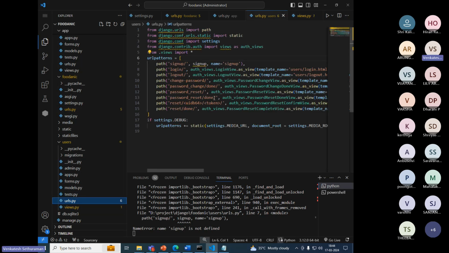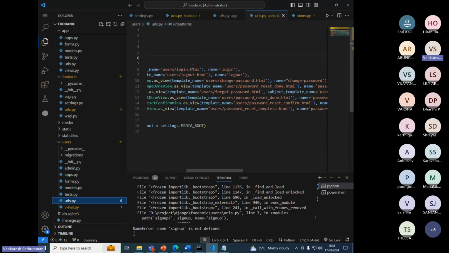See, in the URLs file, we have created sign in, sign up, login, logout, change password, reset, and reset done. So these are the views we have to create: login HTML, logout HTML, change password HTML, password reset done HTML, forgot password HTML. These are all the HTML files we have to create inside that templates folder, because all are templates.